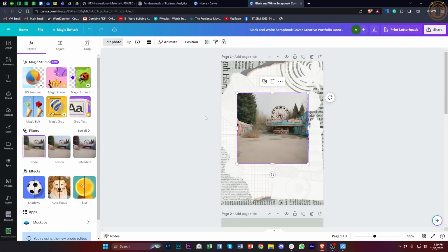Alright, so what we need to do first in order to use Magic Edit is to log into our preferred Canva account, choose your preferred Canva design, and then the next step is to import your necessary files on your design. Now once this is done, tap on the photo, tap on edit photo, and over here we have the option to use the Magic Edit.